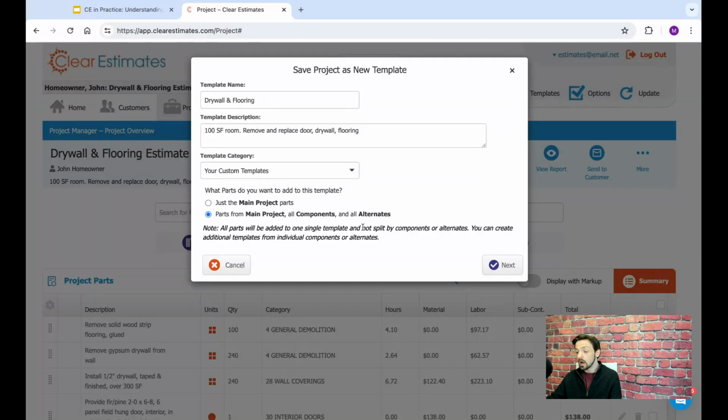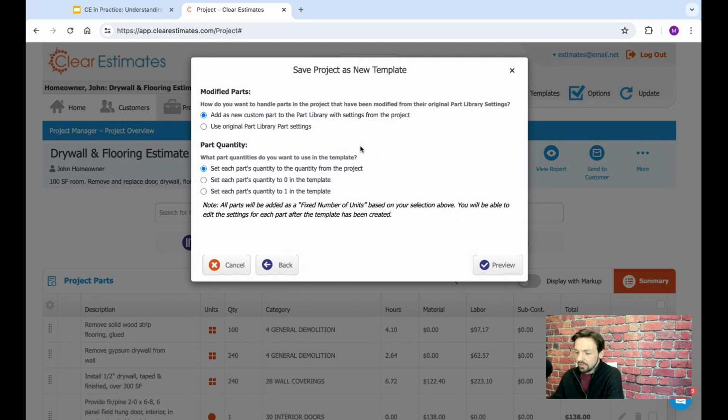Now, of course, we could open up individual components or alternates and save those as templates as well. I'm not going to get into this too much today. I'm going to share out a resource here at the end of the presentation that really gets into this process in depth and talks about these different situations with components and with alternates. But in this case, I'm just going to go ahead and select the main project parts here, and we'll go ahead and click Next. And then it's going to ask us a question. It's going to say, how do you want to handle parts in the project that have been modified from their original part library settings?